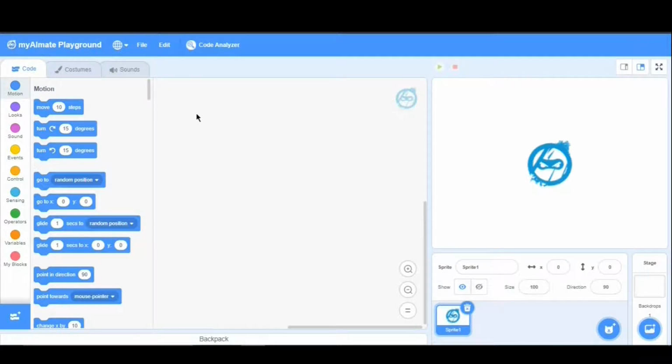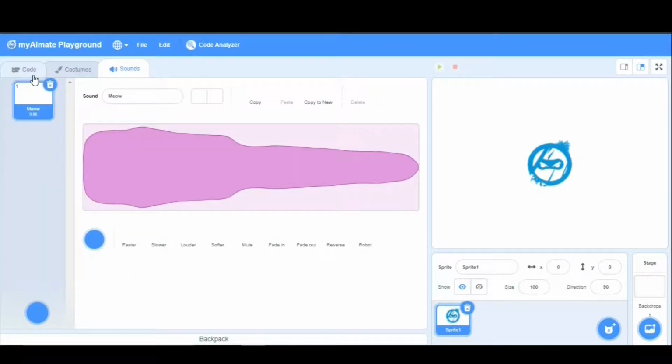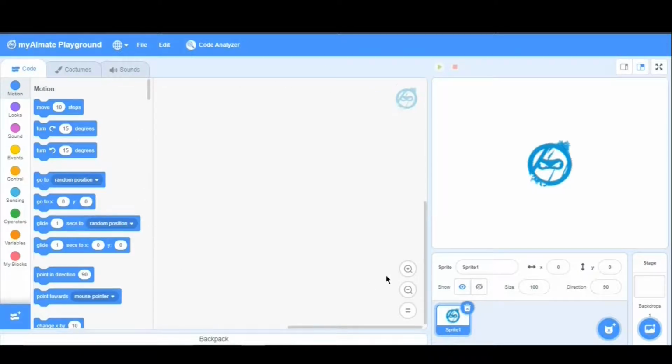As you see on the myAImate playground window, it is divided into various sections. We have code templates, costume templates, and sound templates on the left hand side. Then in the center area, we have the code editor window, and on the right hand side, we have the stage area, and on the bottom right area, we have the various controls for sprites and stages also. So we will be going through all of this one by one. First of all, let's discuss the templates area.